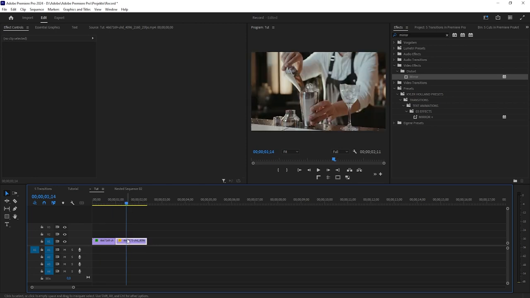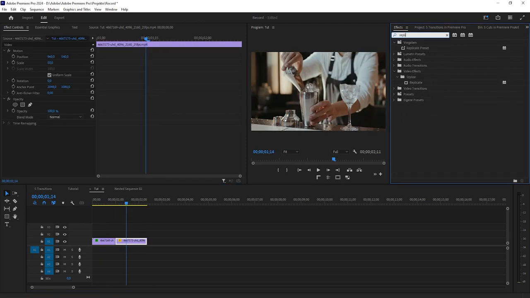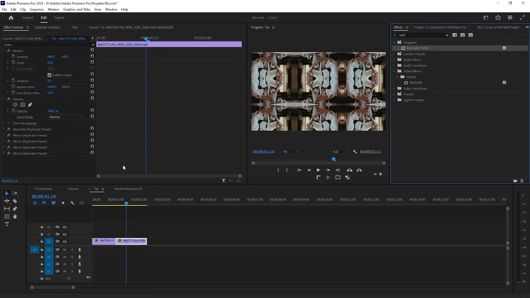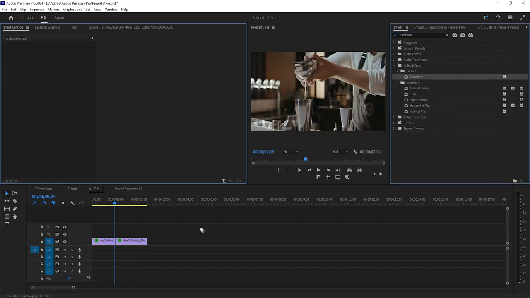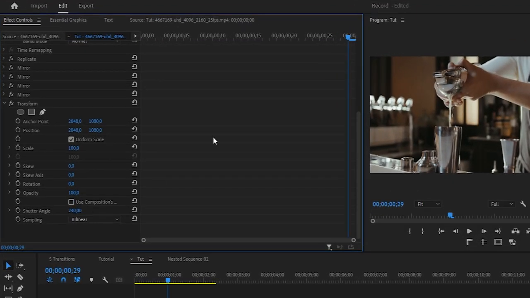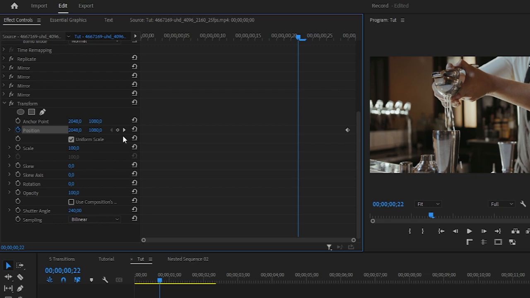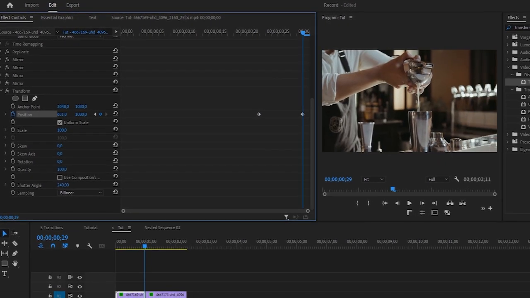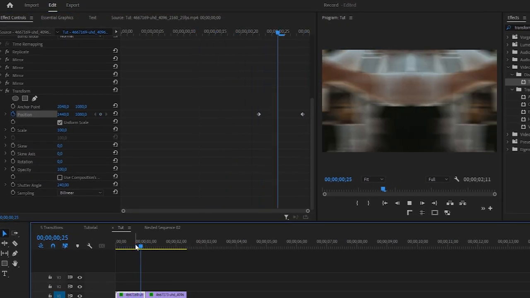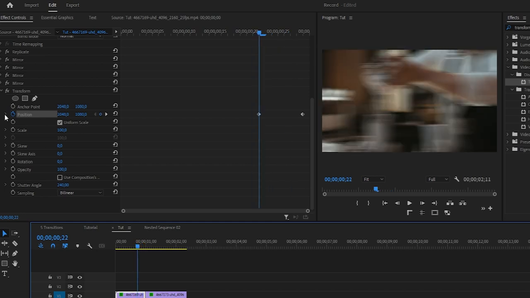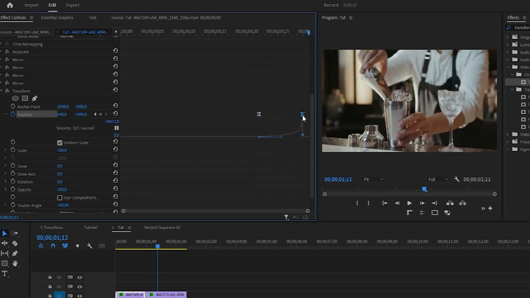If you want the smoothest result, you need to do everything we just did for the second clip too. When you're ready, grab the transform effect and set a keyframe at the end and another one 7 frames before that. Adjust the position on the last keyframe so that it looks like the camera is actually going to the right. Now open up the speed graph editor and recreate this curve.